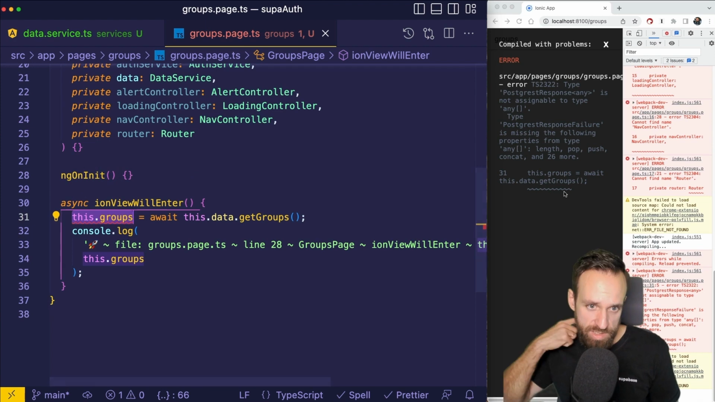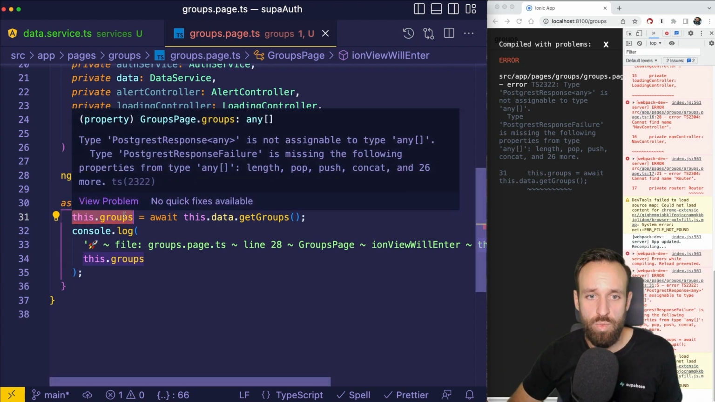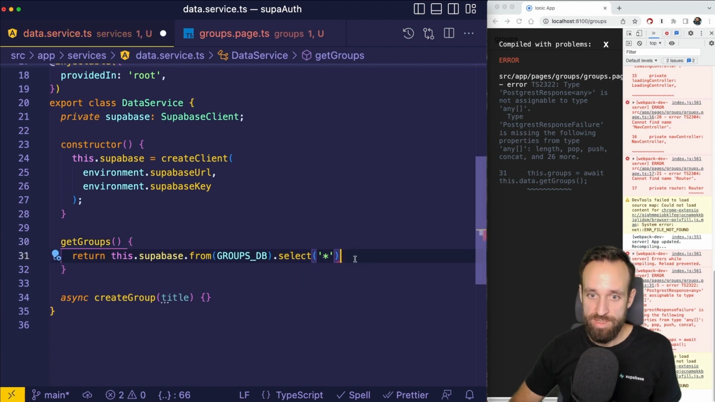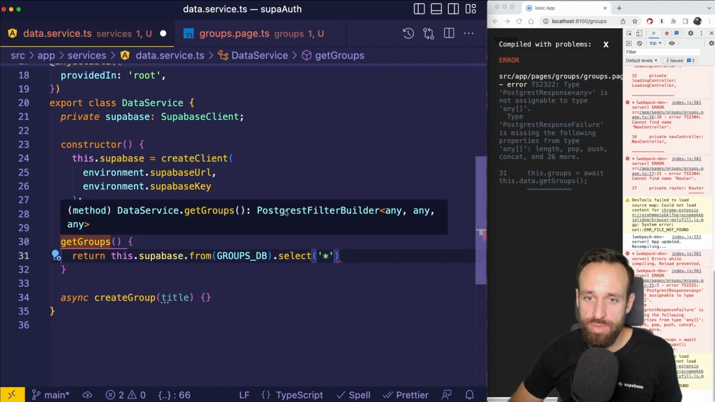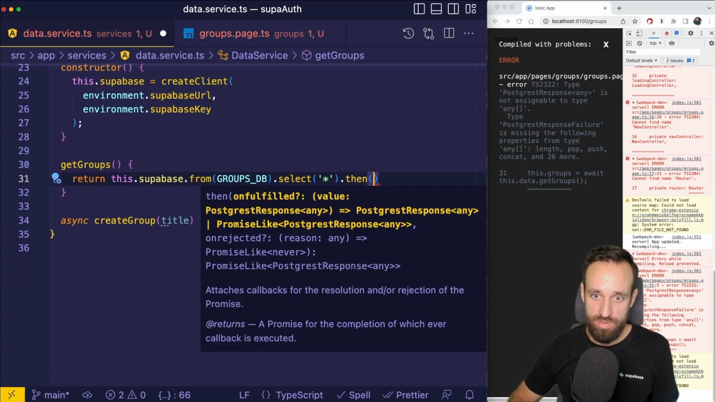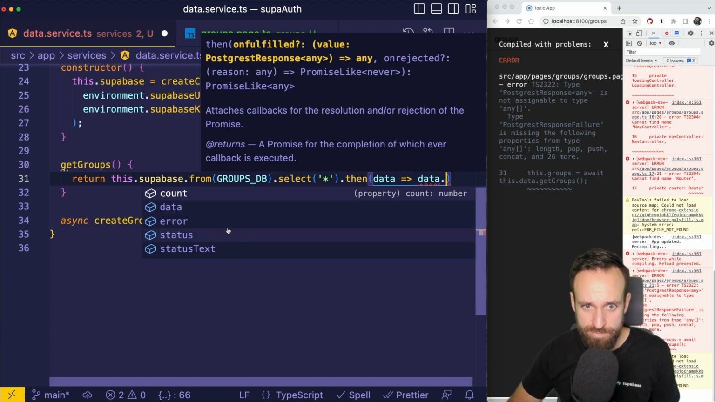So I'm gonna call await this.data.getGroups, and then we can hopefully, will this work with my logging? Yeah, that actually works. Nice. You complain. What are you complaining? Is not assignable. Yeah, that's the problem. So this currently returns a Postgres filter builder, whatever. But I'm gonna convert the data to data dot something. I think data.